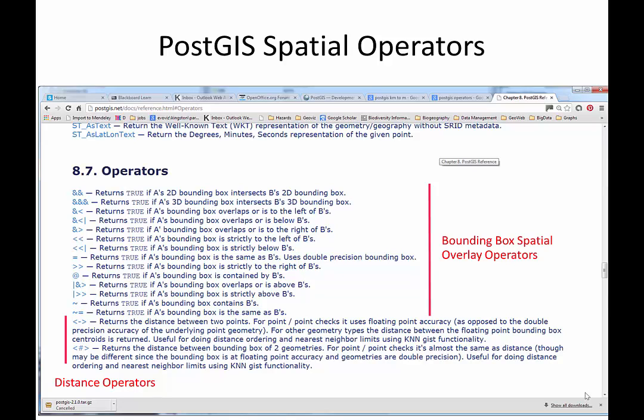Okay, operators. So remember operators, things like equals, greater than, less than or equals to. Those are operators in an aspatial database. In a spatial database, there are two types of operators defined: distance operators and bounding box overlay operators.